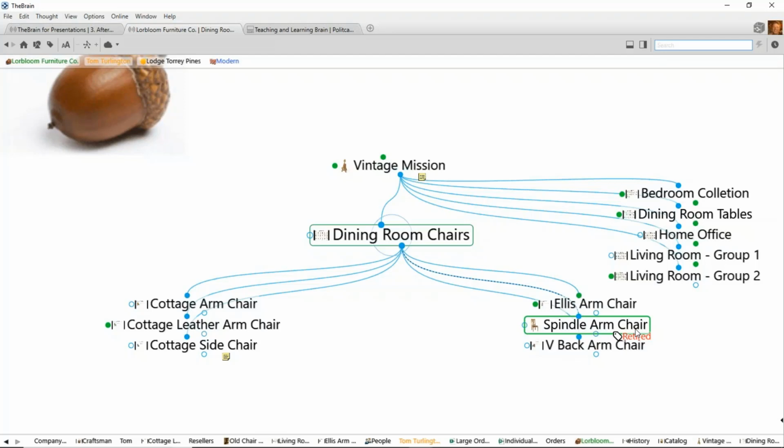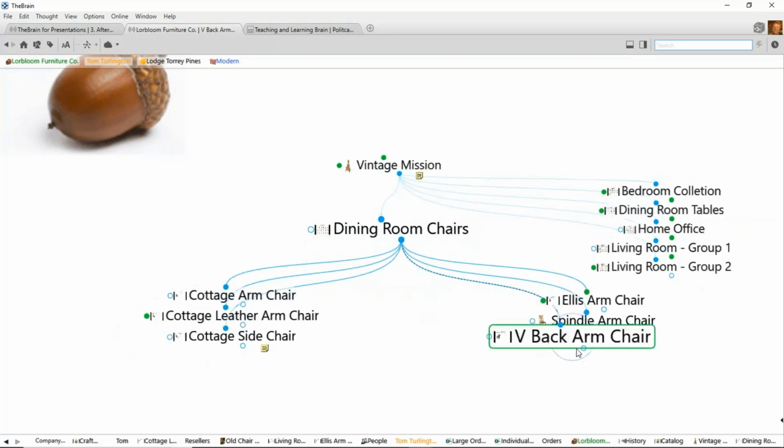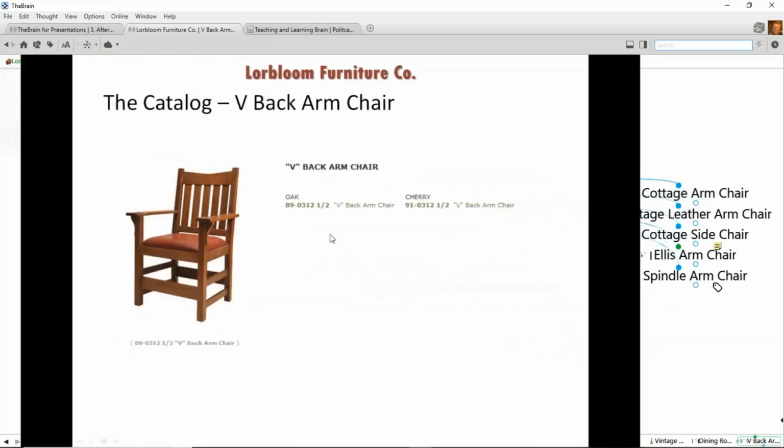They cannot order the spindle armchair. We've retired that piece, something that we do from time to time. And so we need to find something comparable and browse and shop around here in my presentation. It's very easy to jump around because I'm not in that linear slideshow. And when they do find a chair they like, let's just say, all right, it's the V-back armchair.